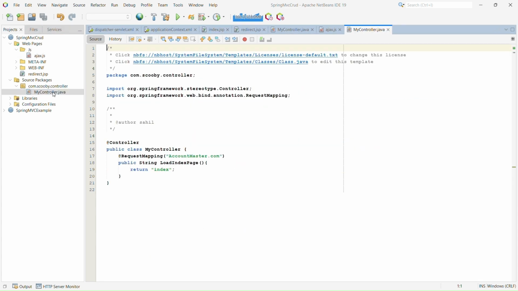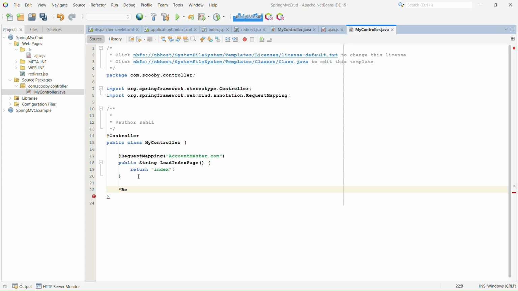Now, we write the controller code to handle the loadForm function. The controller receives the Ajax request, processes it, and sends back the appropriate response or form content to be displayed on the page.